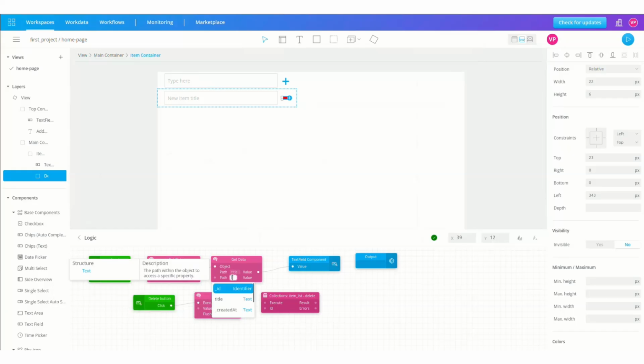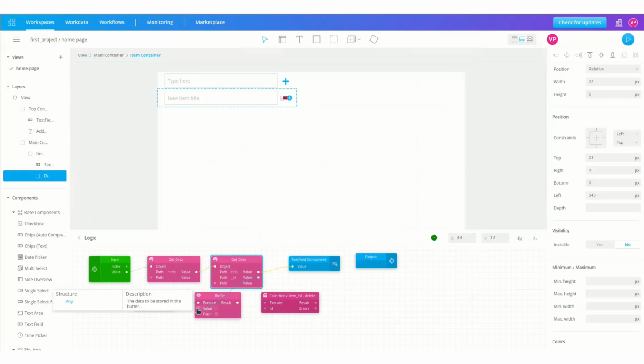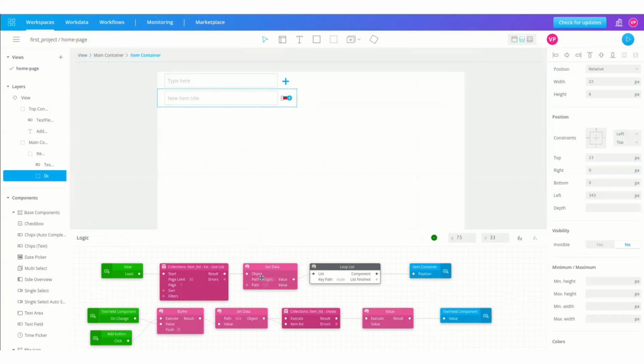To set the value attribute, paste ID as path inside the second getData block we already created. This facilitates the data extraction. This extracted value will be connected to the value attribute of our buffer block. Let's also connect the output of the buffer block to both the inputs of the mutation block. You can click on the arrow to come out of the loop list block.